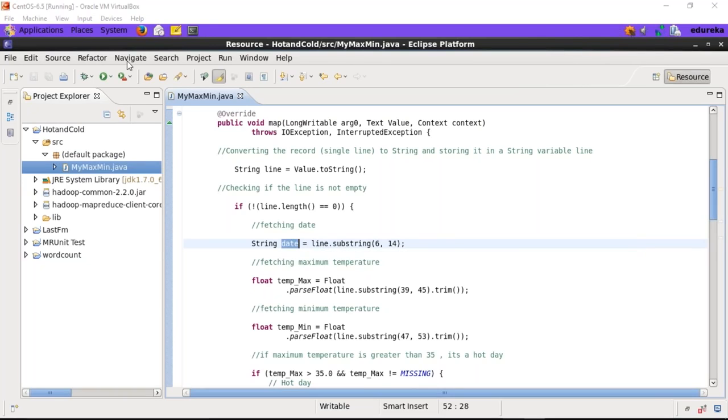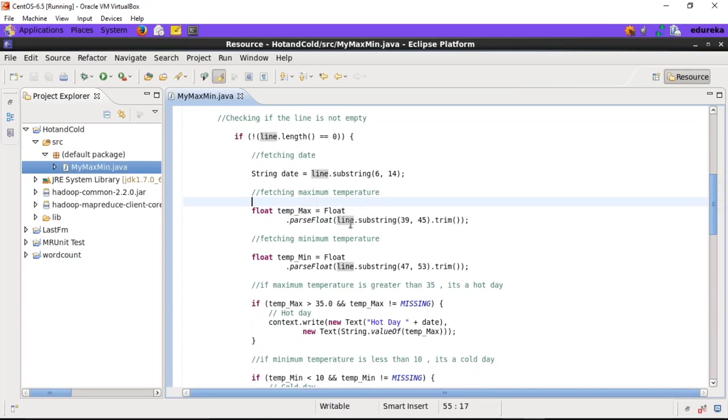Guys, are you clear with this? Can you give me a quick confirmation on the chat window? Omar says yes. Matt says yes. Good. Himanshu says understood. Great. Next, what we are doing is picking up the max temperature from substring 39 to 45.